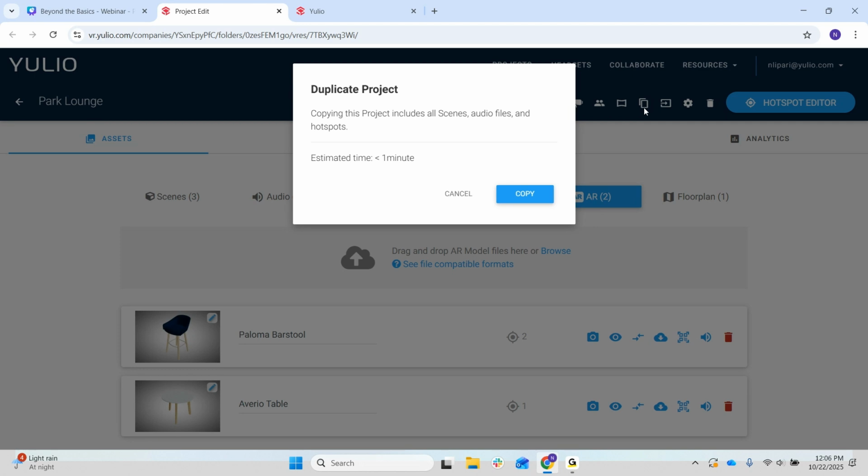You can use the duplicate function for a variety of reasons, but as it relates to updating your project, this is a helpful tool if you want to experiment with making changes to your project without potentially affecting or altering the original.